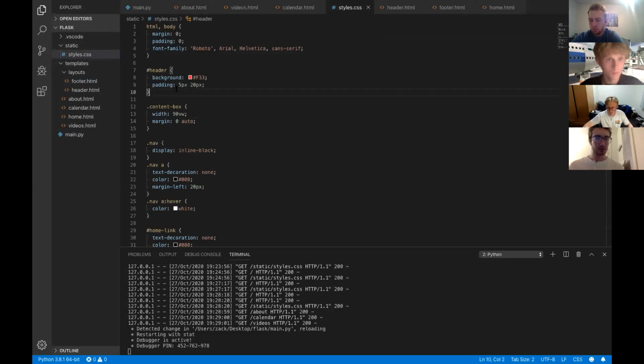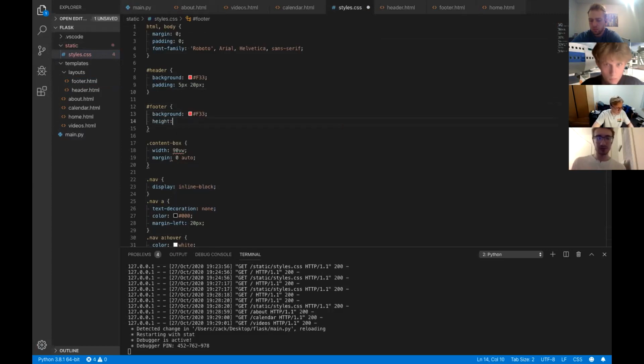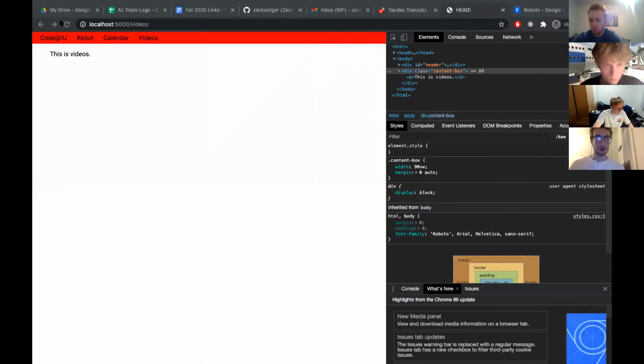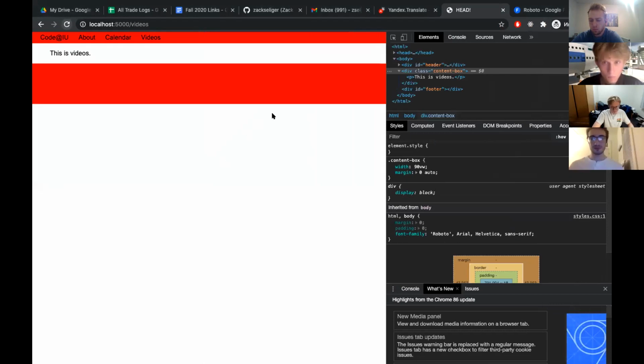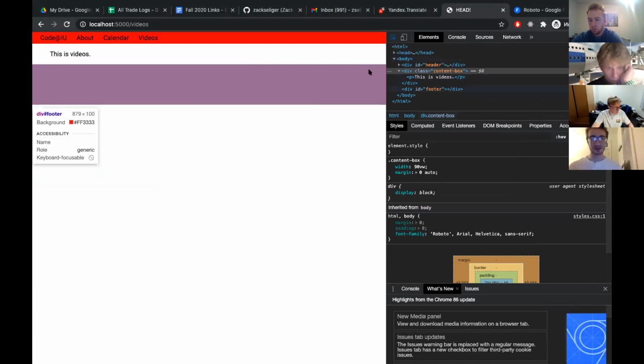So in our styles, we can go over to the footer and do the same thing. Just set the background color to a red. And since there's no content, we have to specify the height manually. And we do it again. That looks pretty bad, and this is just because we don't have any content. This is the only thing on our page, so the box isn't that big, and it just does the next thing, and that's the footer.